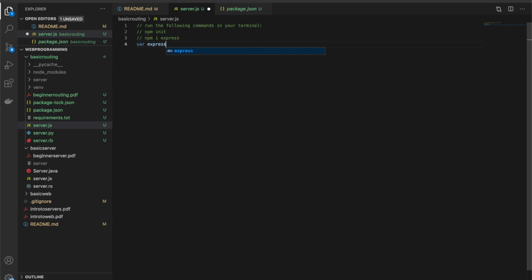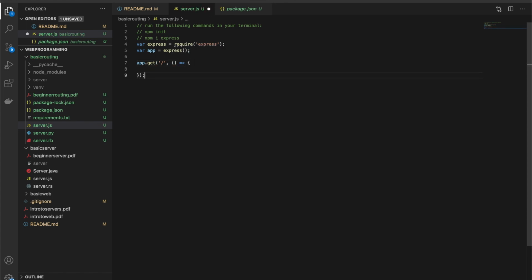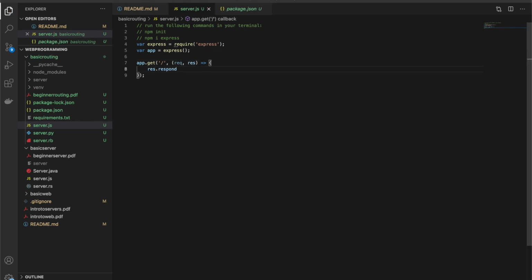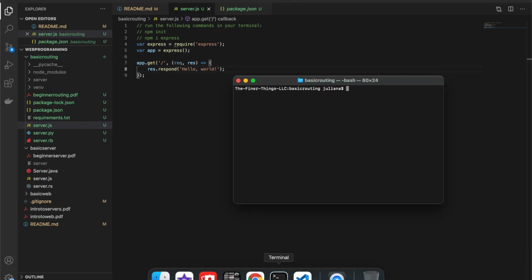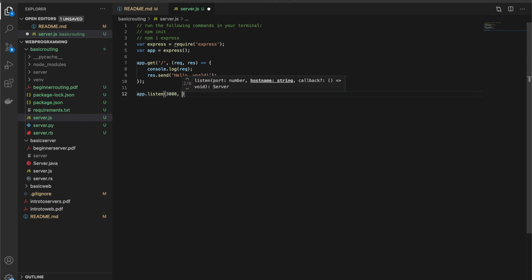Now that Express has been installed, we're going to require it in our server.js file. Then we're going to init our app, and then we're going to define a route on the root as a get, and we're just going to respond with hello world. And then I'm also going to log out the request body, or just the request in general, so that I'll show you at the end of the tutorial what that looks like. We also need to add a listener on port 3000, so that once we go over to the browser, it actually has something to access.